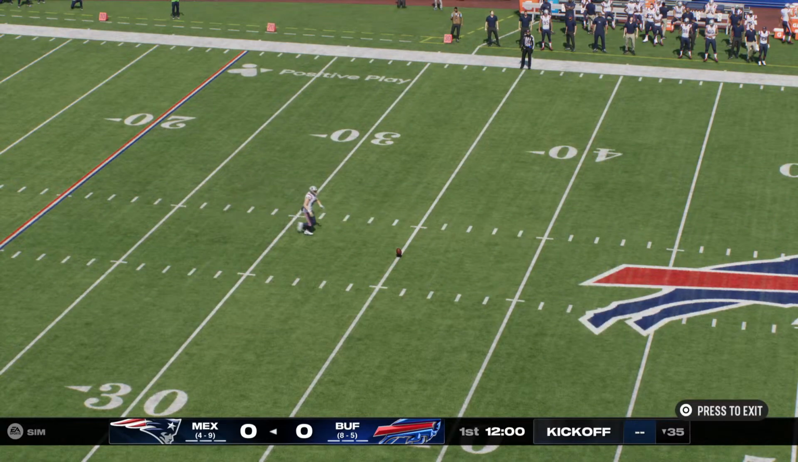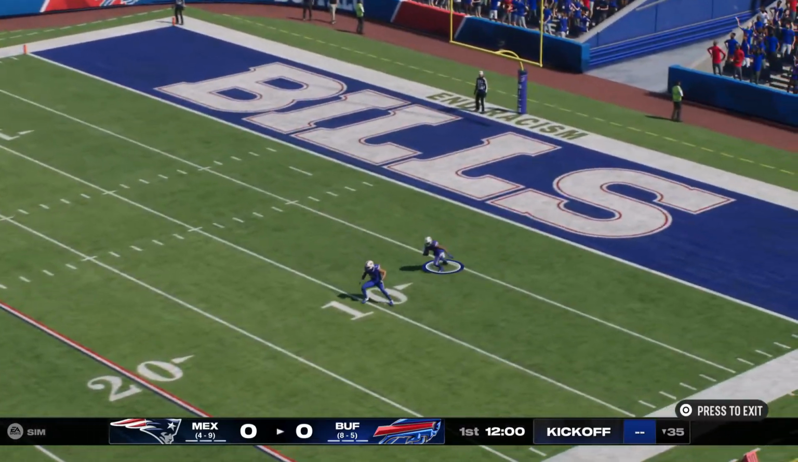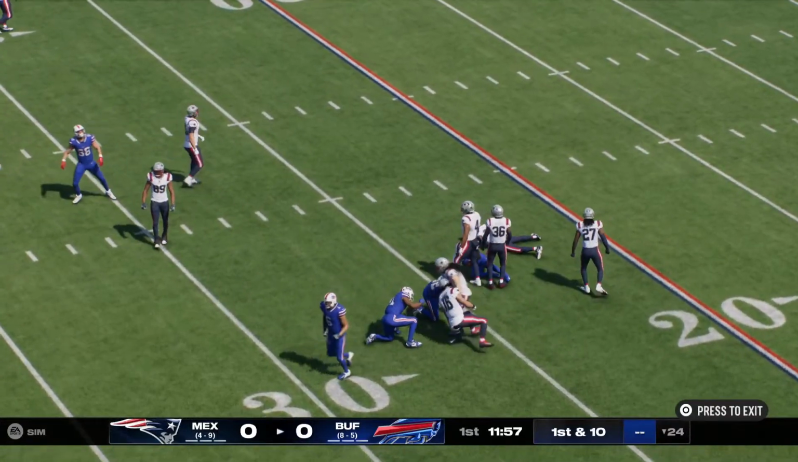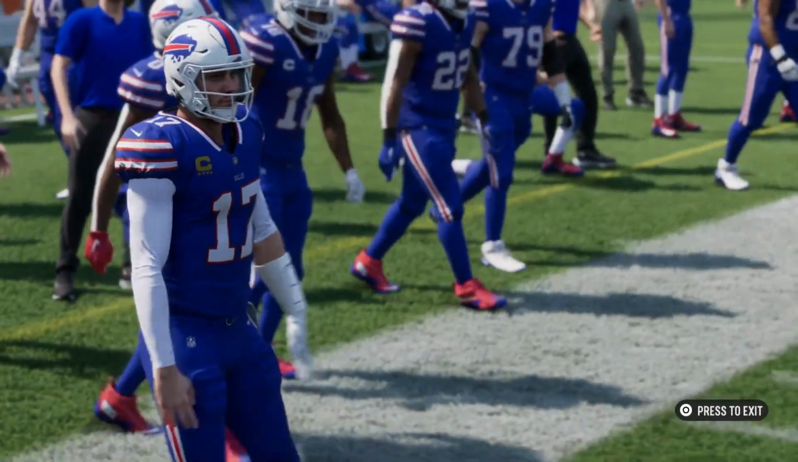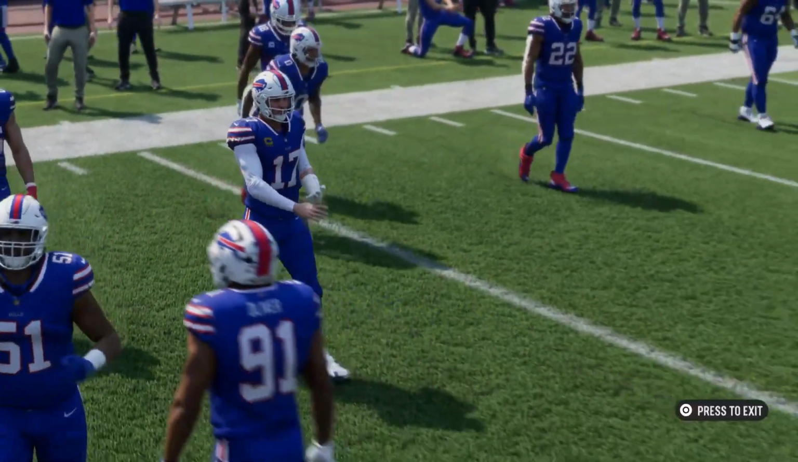And we are underway in Buffalo. And he brings us out past the 20 to the 24. For the Buffalo offense coming out, and it is Josh Allen who is at the helm.